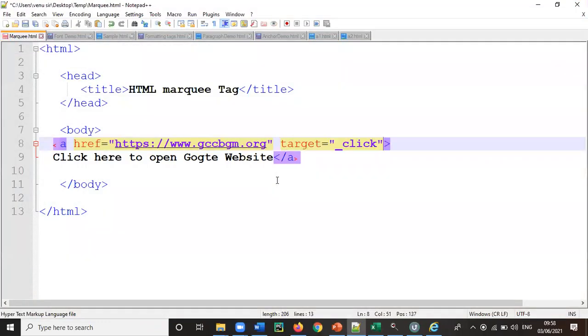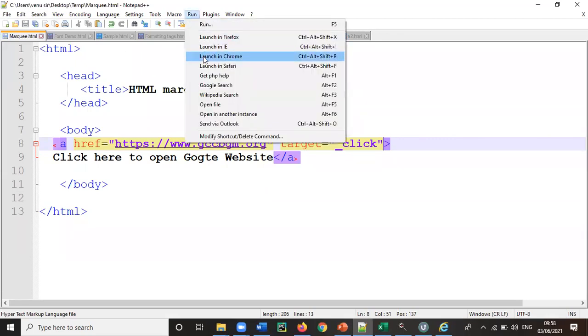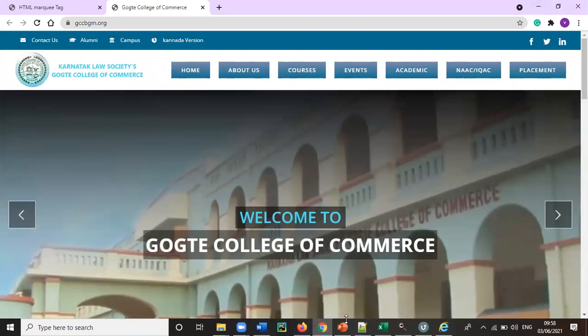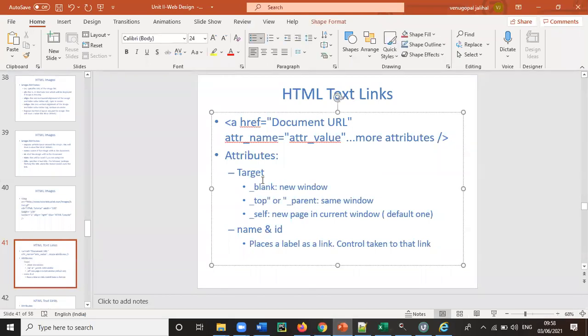But suppose we give target is equal to underscore blank, then it will open in a new tab. This is also there, the new tab is also there. So that is the use of the target. I can see here there is an attribute called the target attribute, with values underscore blank, top or parent, and self. Blank will open in a new window, top and parent in the current tab only, self opens the new page in the current one. By default, self will be there.